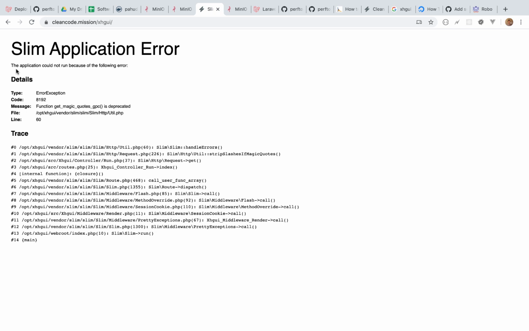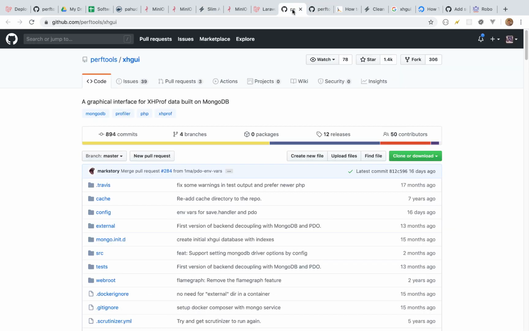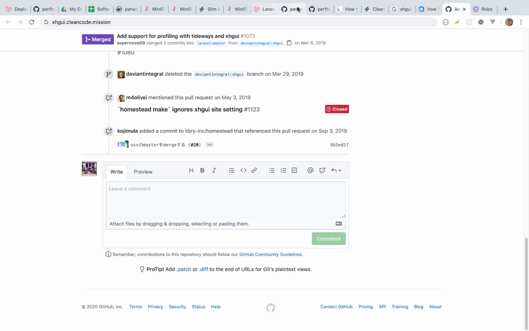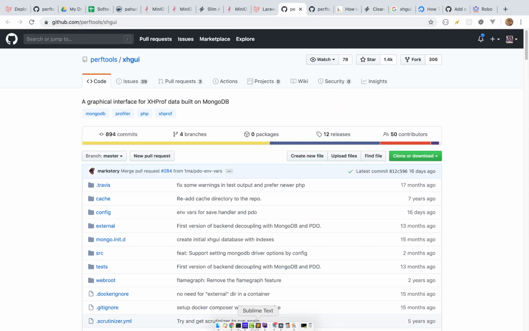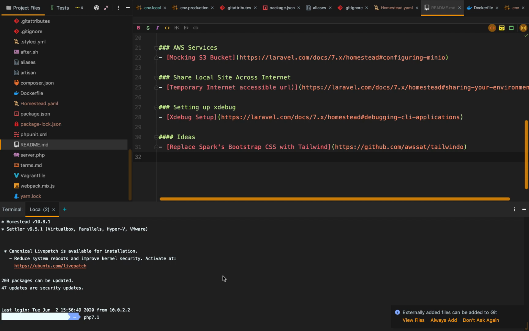But basically, here is the error. The get magic quotes GPC function is deprecated. And after doing a bit of digging, where was I digging? I was digging somewhere. That method is deprecated. So what we're going to do is switch over our PHP version. Let's do 7.1.